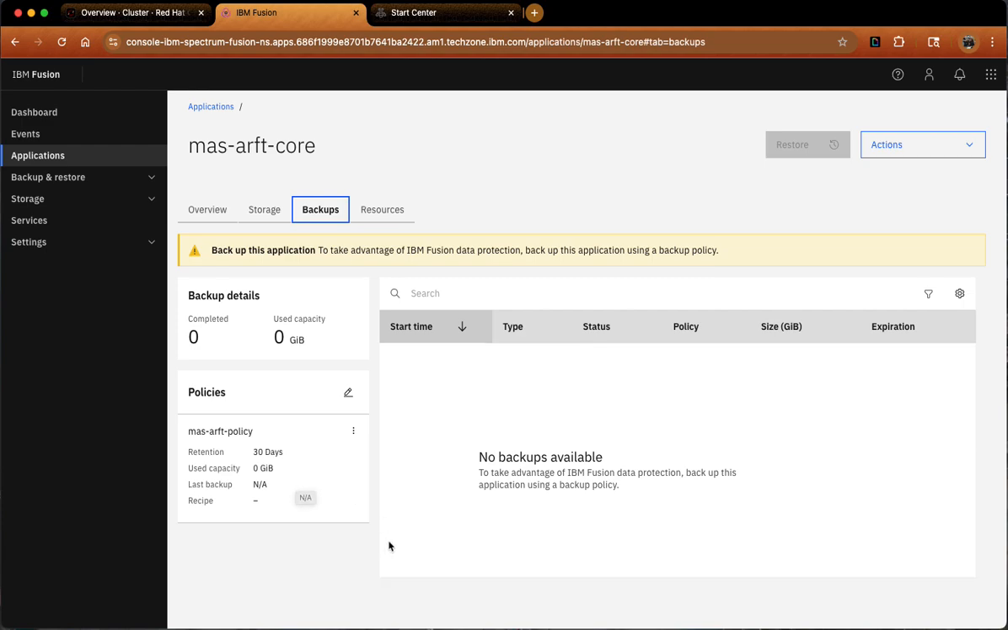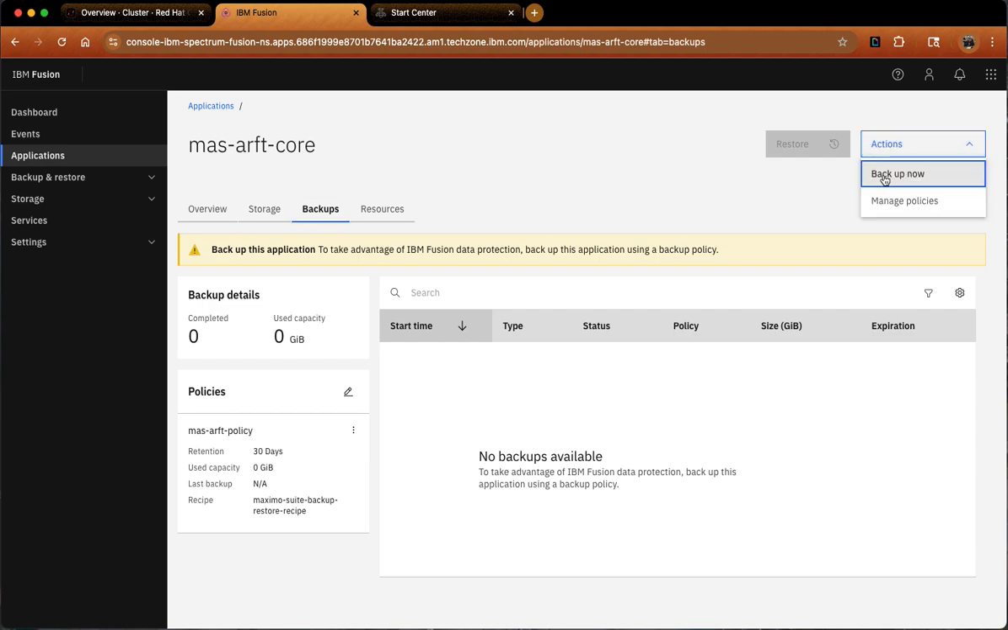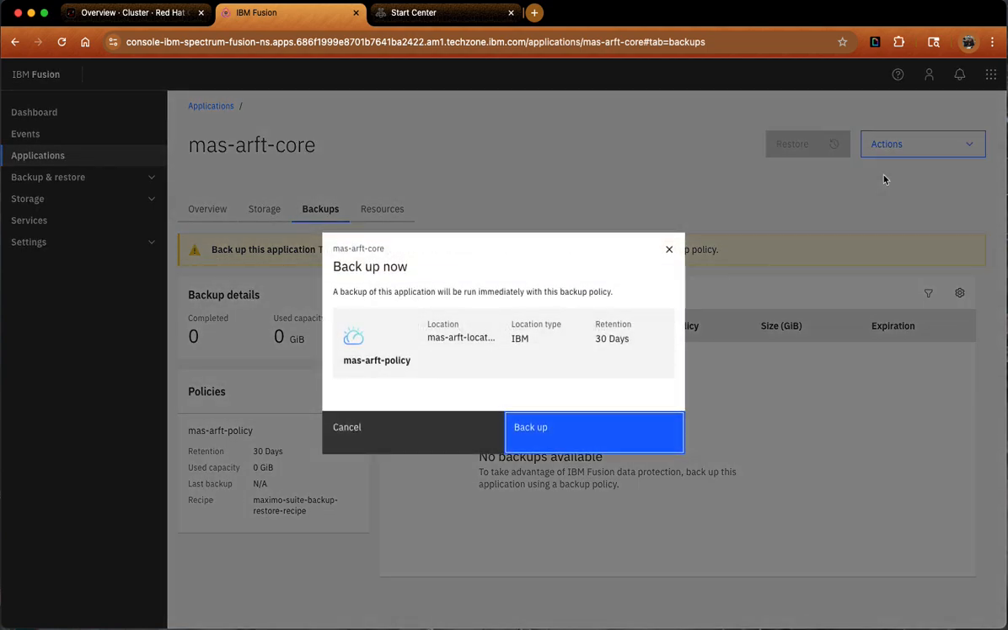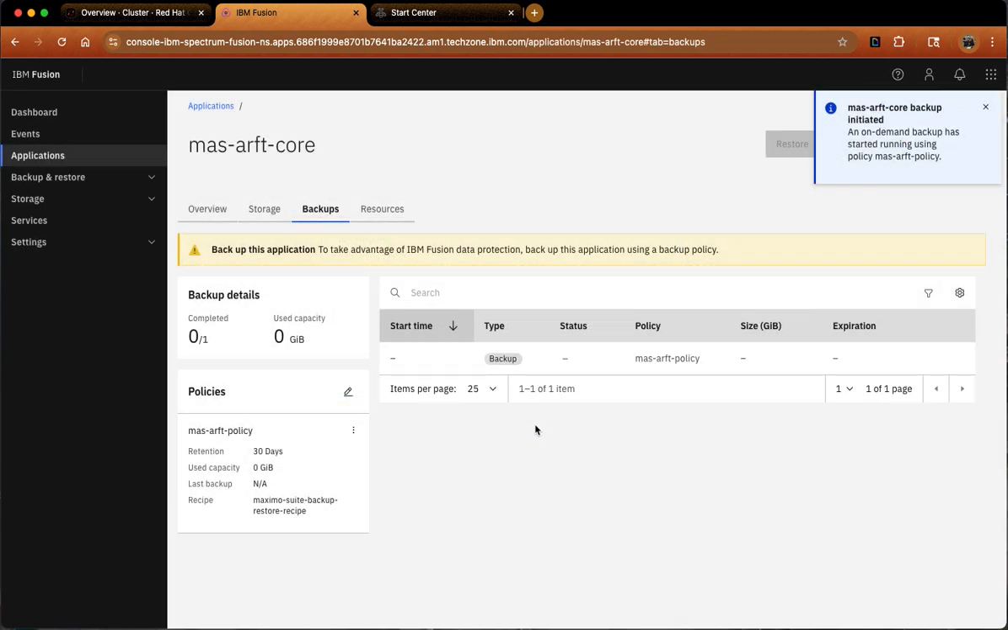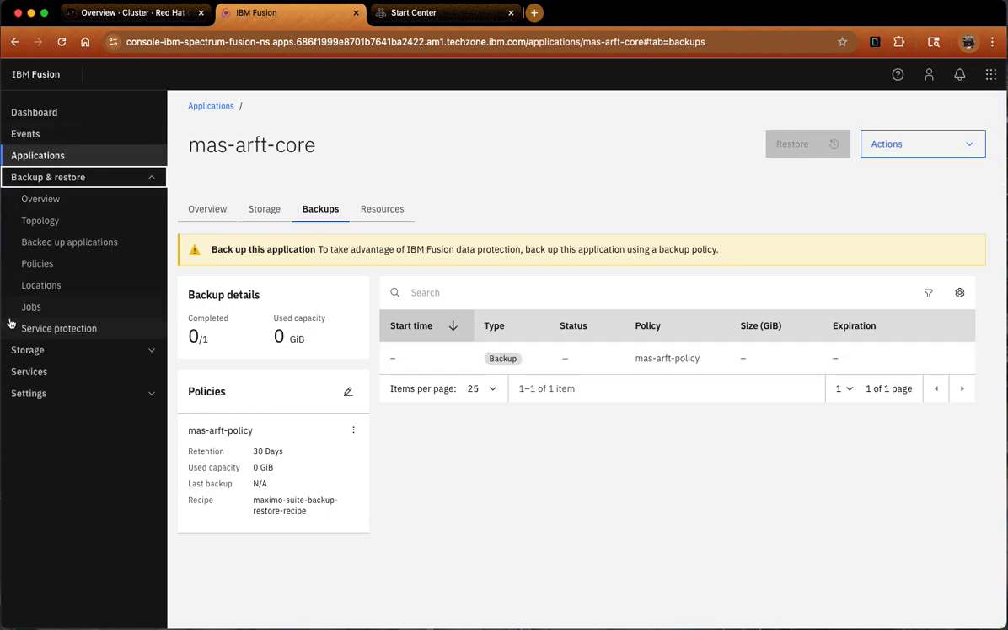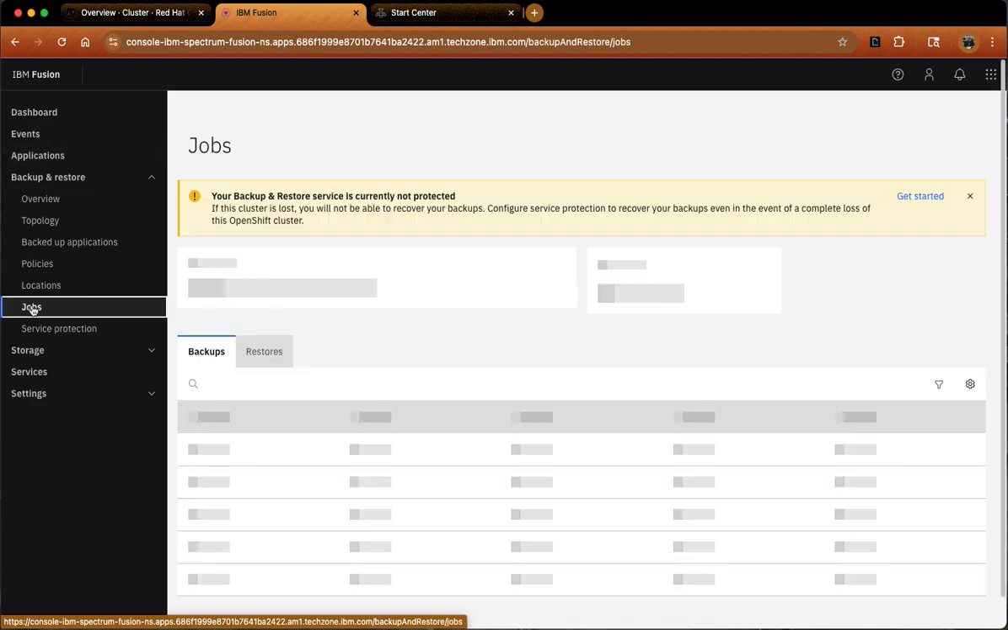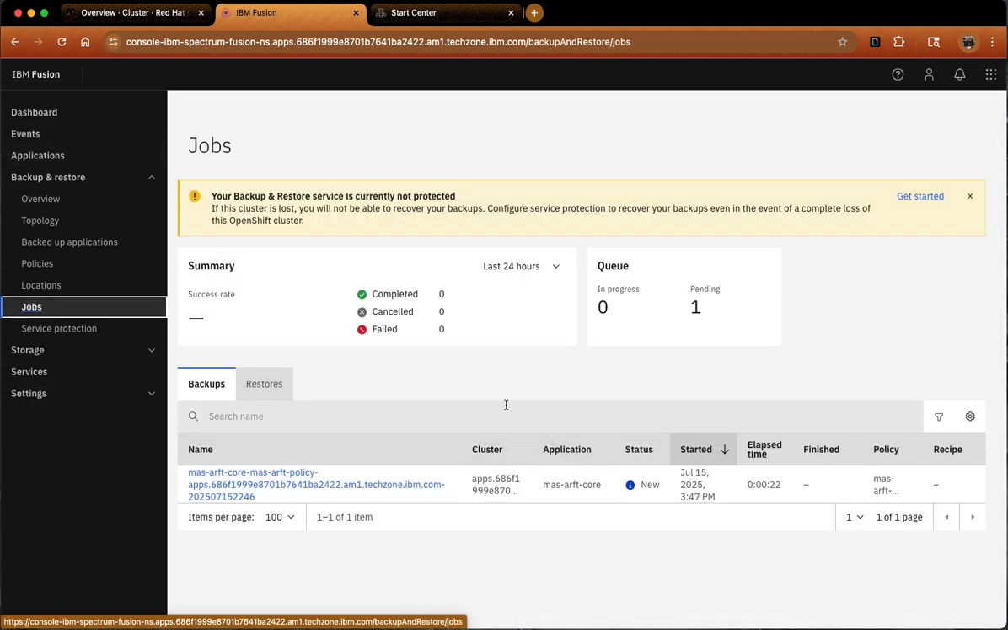And then to initiate a manual backup, we use the Actions menu and select Backup Now. A single confirmation click starts the process without any complex steps, just a streamlined execution. The backup job is now in progress, and Fusion provides immediate feedback confirming that the Maximo core application is being backed up. Then under the job section, we can monitor the backup in real time.